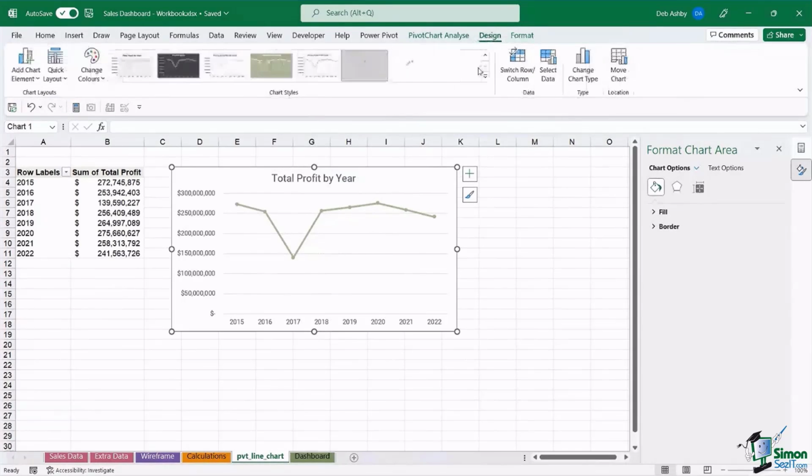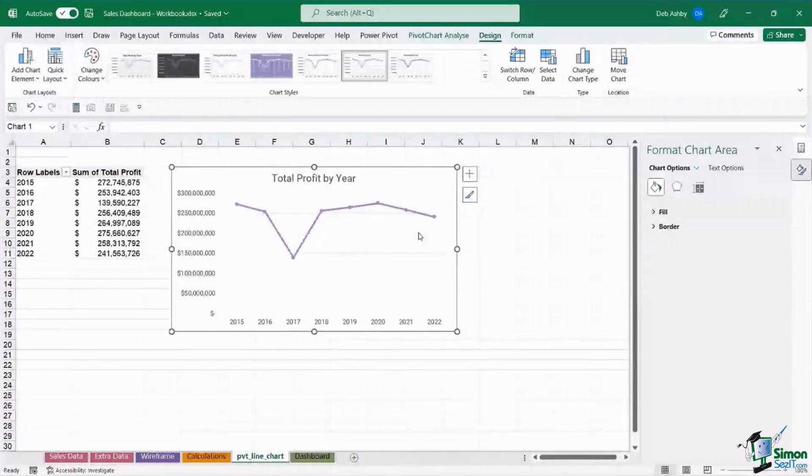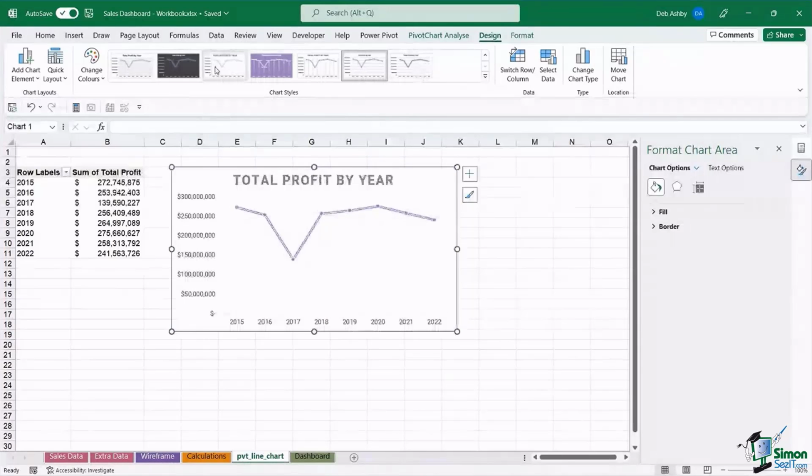So I can go up to the Design tab and go to Change Colors, and let's make this a purple color. And if I wanted to change the chart style, I could maybe choose something from up here. I've got all different kinds of choices. So let's go for that one. That looks quite nice, and I think I'm going to leave it like that.